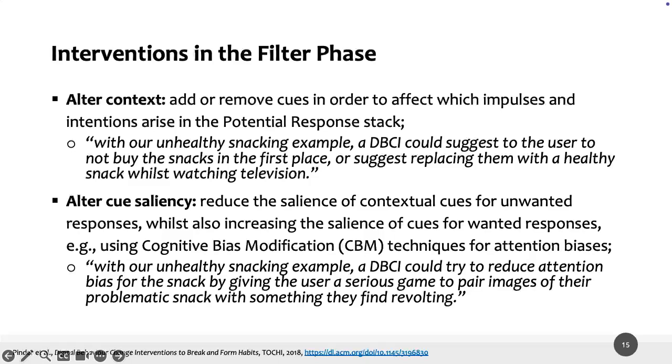Let's imagine that we have a person that is experiencing unhealthy snacking behaviors. So the context is the user is in front of the TV and there is an unhealthy snack on the table. And so this context creates the temptation to eat the snack. So a solution here in this specific point of the model is to maybe replace the snack with a healthier alternative, so that the visual cues are different.